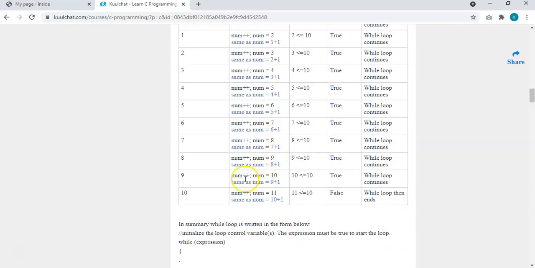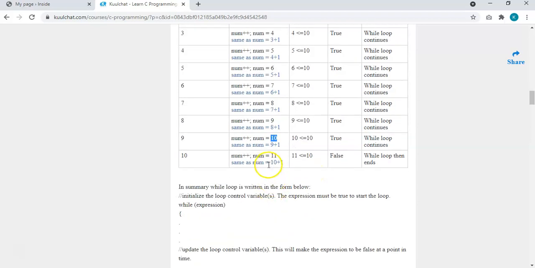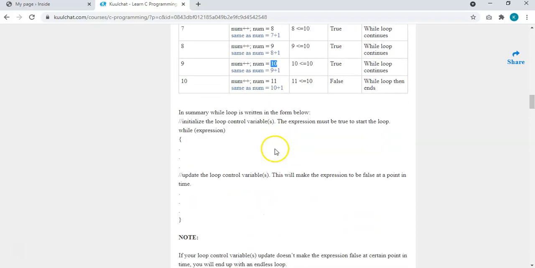It continues. Then when our num is 10, 10 is equal to 10 because they say or equal to 10. So this will be executed when our num is 10. 10 plus 1 makes it 11. So 11 is not less than 10, then it's false. So our condition will end, then the loop ends. Okay. So in general, you initialize your loop control variable, then you have your while.